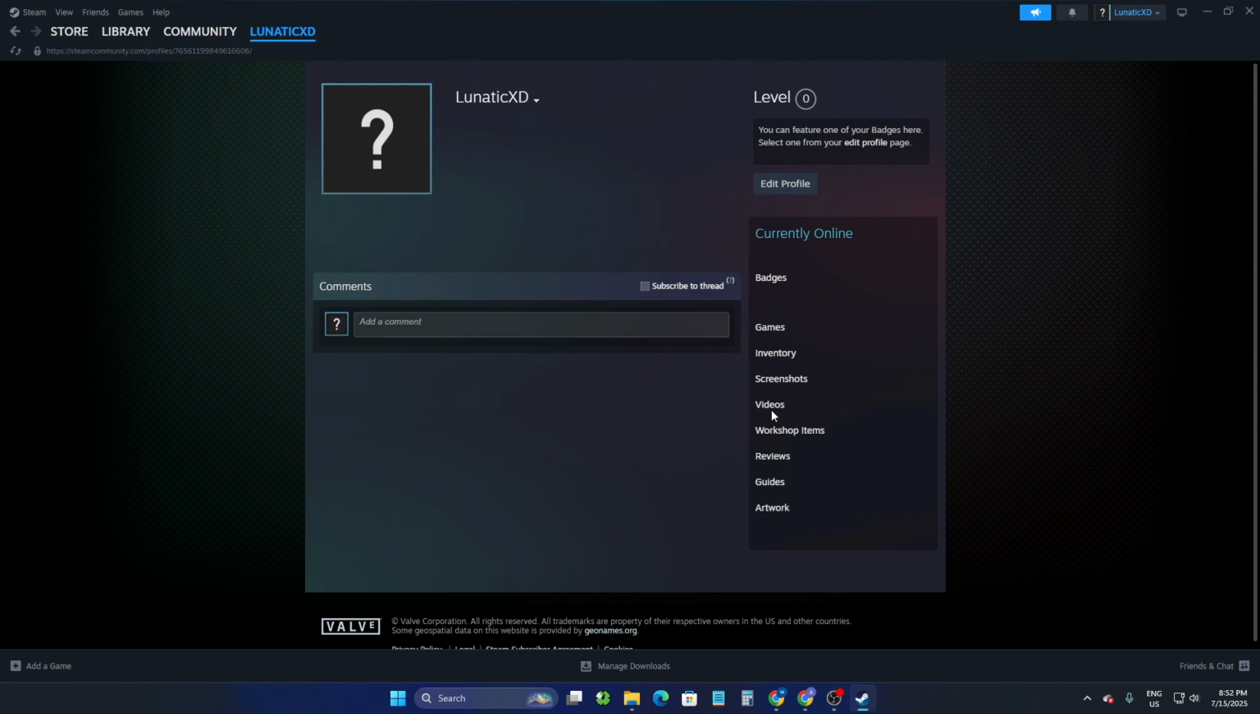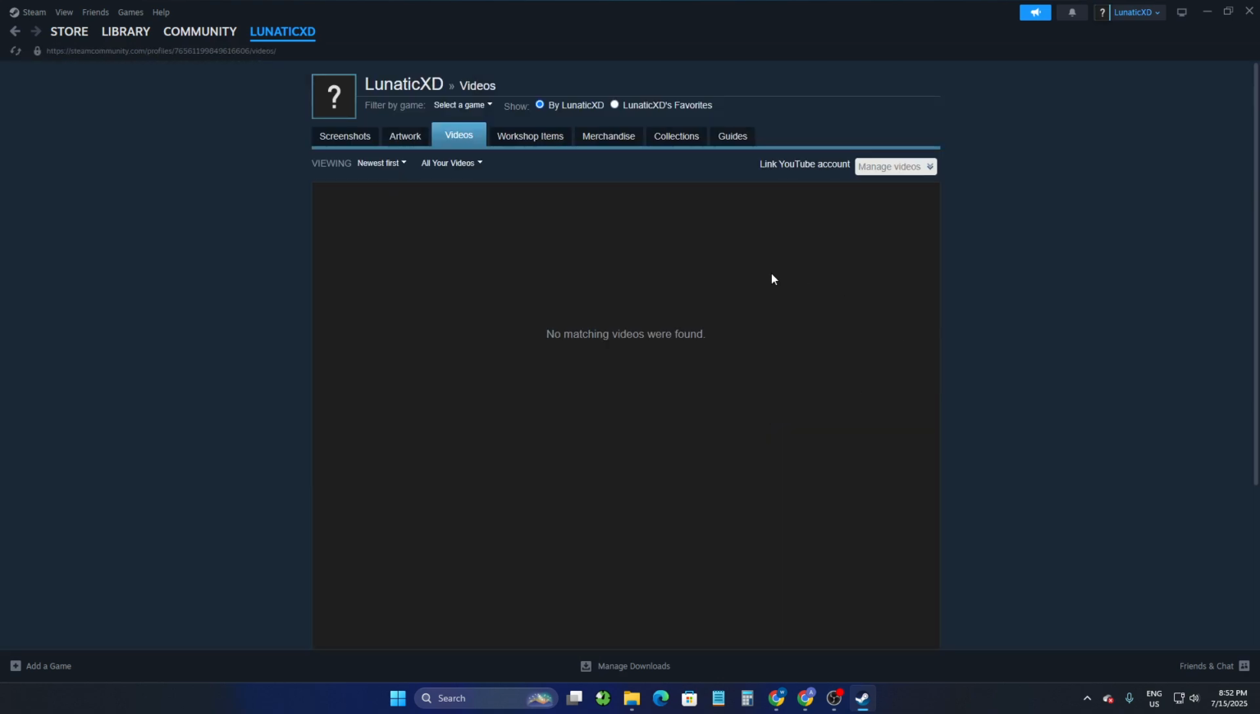Now when you are on your profile section, on the right side you can find the videos option. Simply click on videos. From here you can find all of the videos that you have posted. Also there is some filtering that you can find. And from here, if you want to upload or post a video on Steam, you have to link your YouTube account. That is the only way to show your gameplay videos on Steam, by linking your YouTube account.